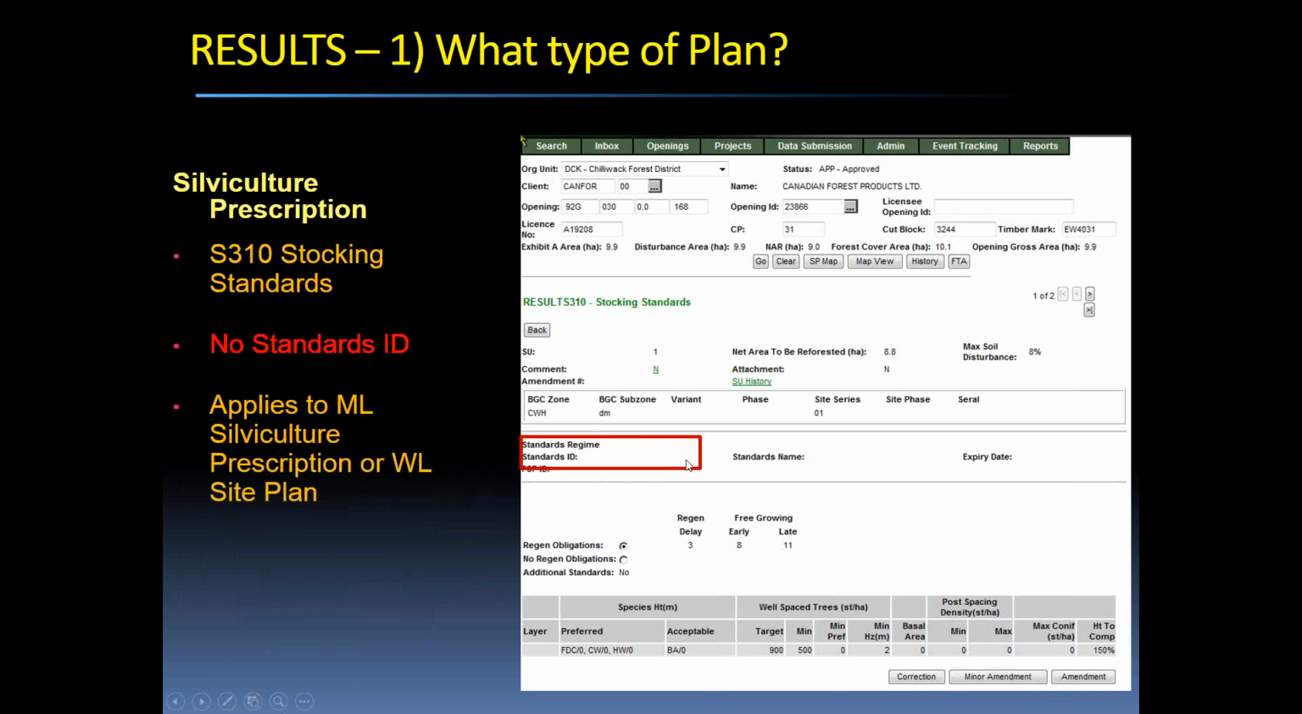But in this case, the terminology we're using for silviculture prescription is whether or not there's the existence of that standards regime ID. When there is no standards regime ID, the system will recognize this standards unit as a silviculture prescription, and online you'll find that the buttons that appear are related to a silviculture prescription, which means you have the options of doing a correction, a minor amendment, or a silviculture prescription requiring an approval. What's not documented here, but is in other pieces of documentation that we have, is that the minor amendment can also be used to do a Section 197 rollover.